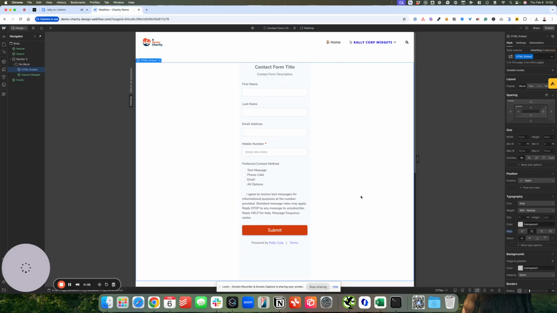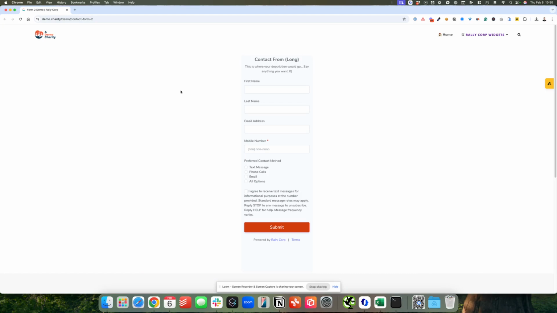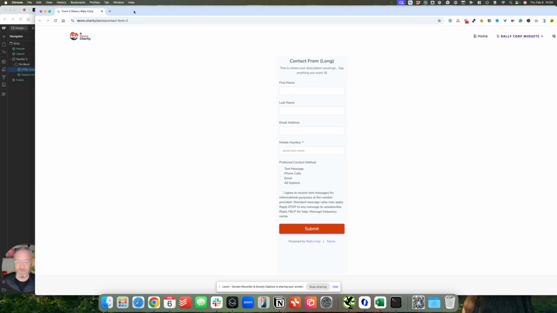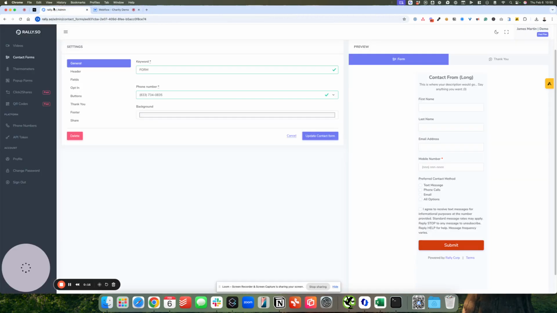With Rallycore, I want to walk you through this example form, which I have up on our website. You can go, of course, to demo.charity and, down the drop-downs, just choose contact form number 2. This form has a couple of different options turned on, so I will jump over here real quick and show you what that looks like.